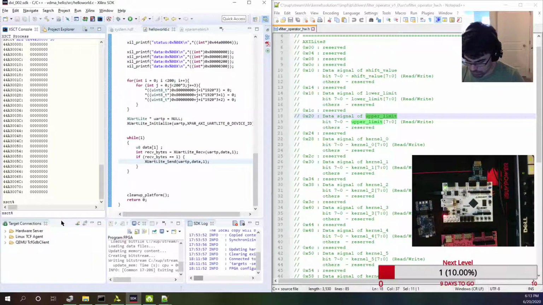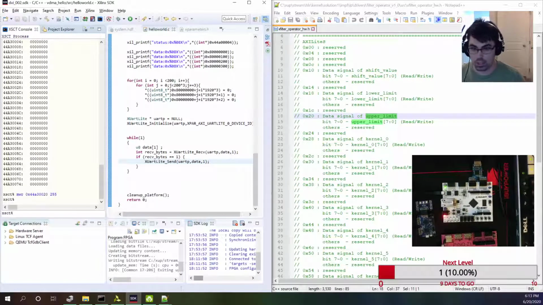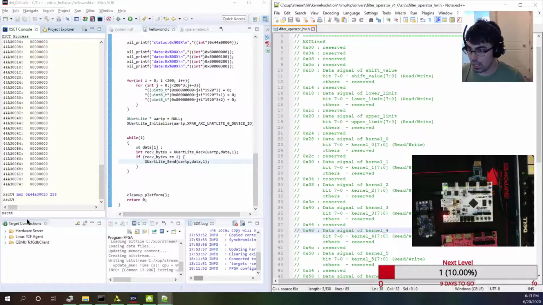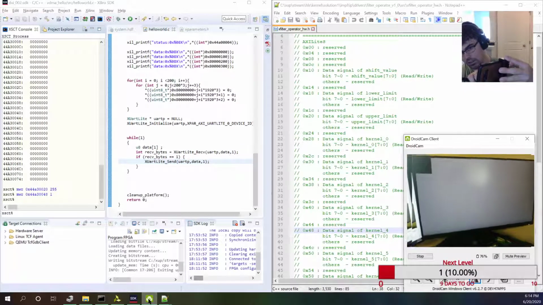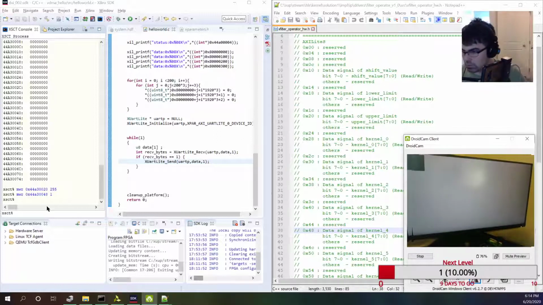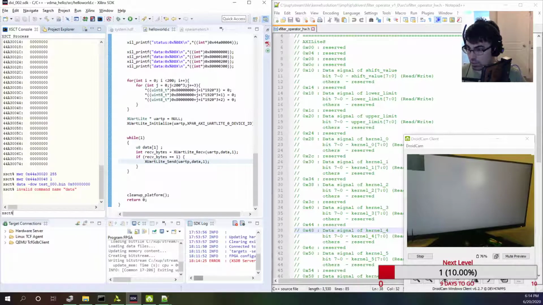So, the memory write of 44A300020255, and kernel 4, which is 48. We're going to write a 1-2. Okay. Now we pull this up. We now have the identity, the grayscale identity of our system. Now let's write test 0.bin into our frame buffer.